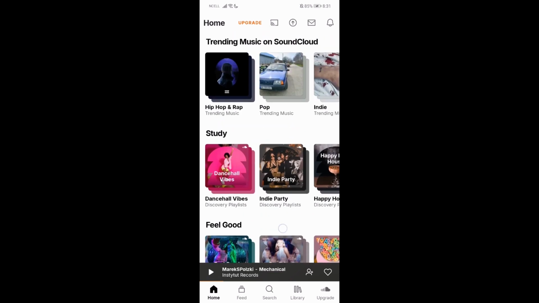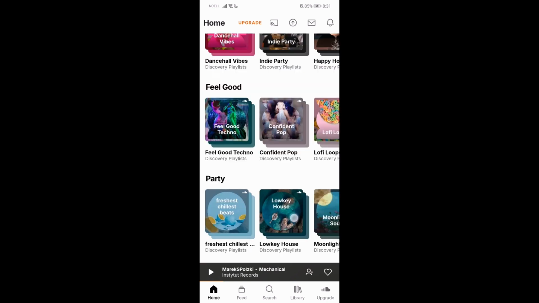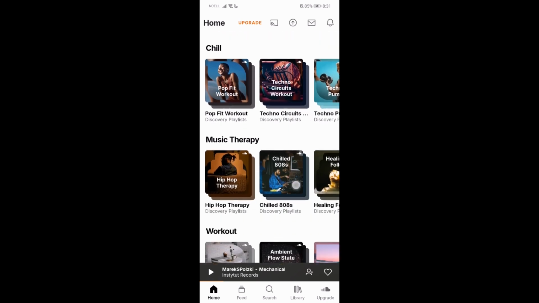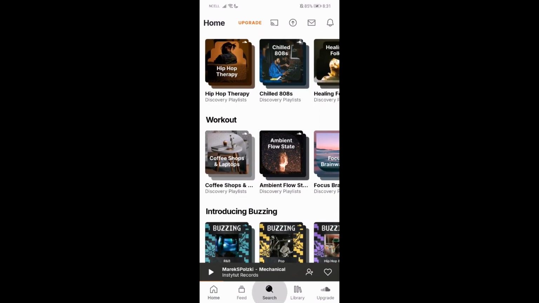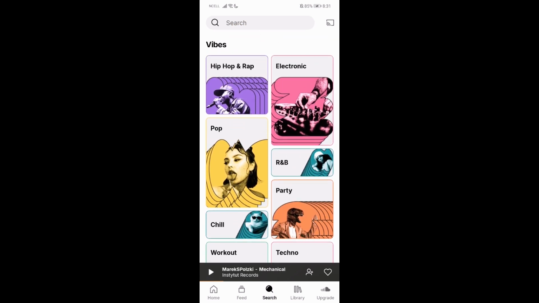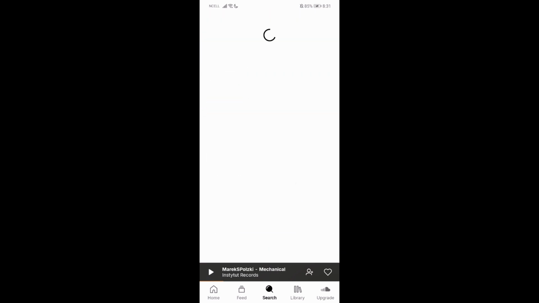So firstly, what you need to do is just go to your SoundCloud app and then log in with your account. And then what you need to do is firstly just search the song that you want to post in your Instagram story. So let me go with the search, or let me just choose any one of it from, let's go with here and let's see all.